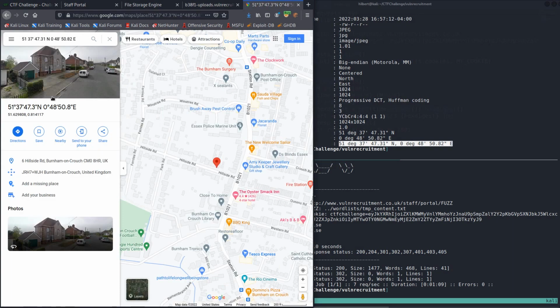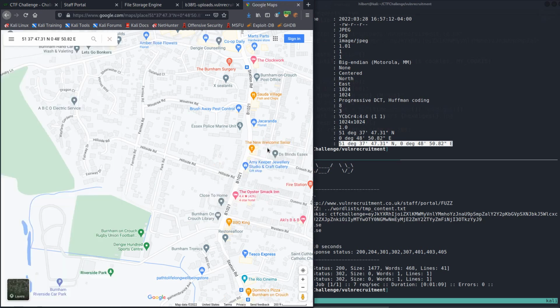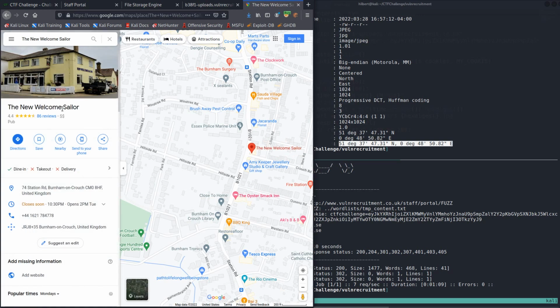Here we go. It looks like we get these coordinates. It looks like it's in the United Kingdom, which is good, right? Because that's where we know the site is. And we know we're looking for a pub, so we could use the nearby search and start looking for stuff like that. But we also see right here is a pub. Oops, no. There we go. So let's try this one.